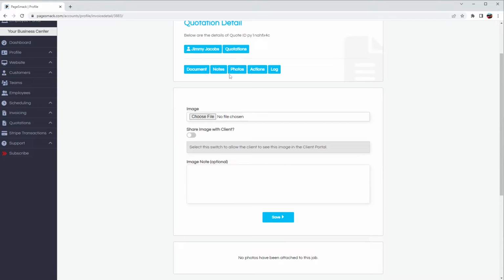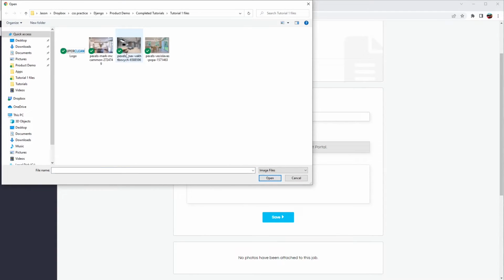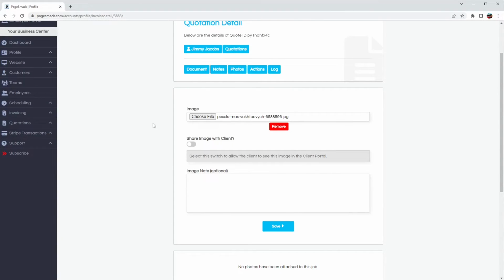The photos button allows us to upload photos to this quotation. If the customer is approving the quote on the client portal, they'll actually see these photos. So we can show this as an example.